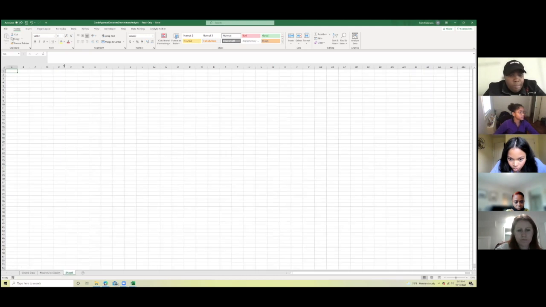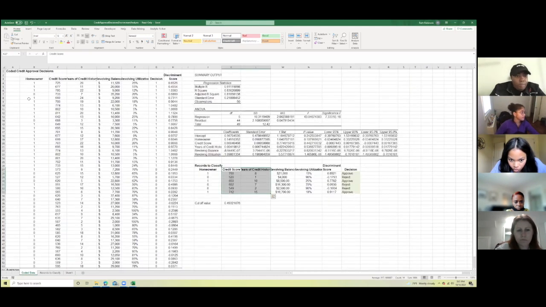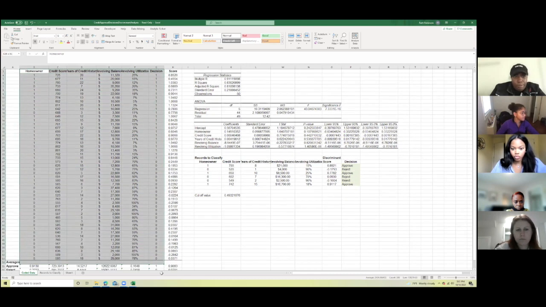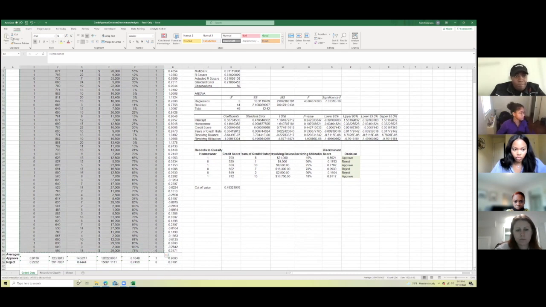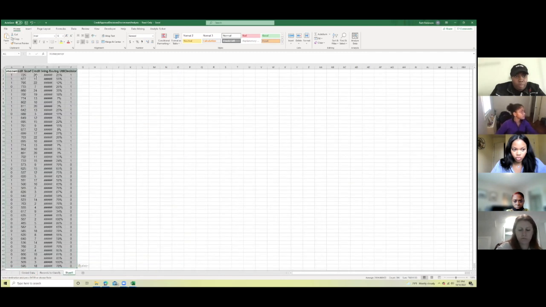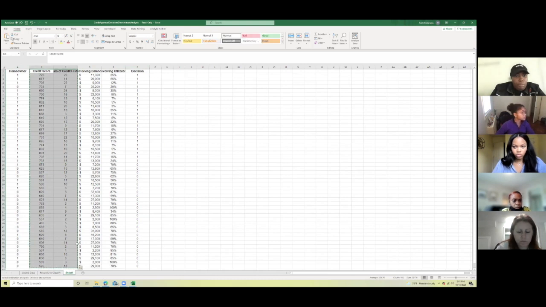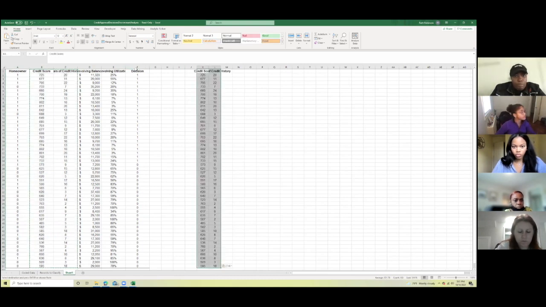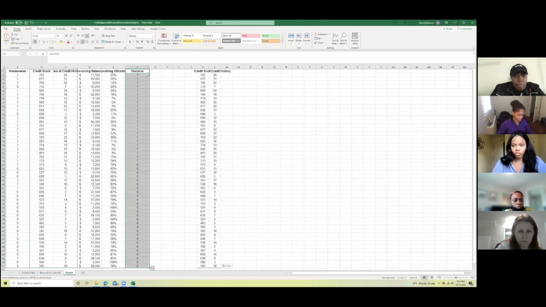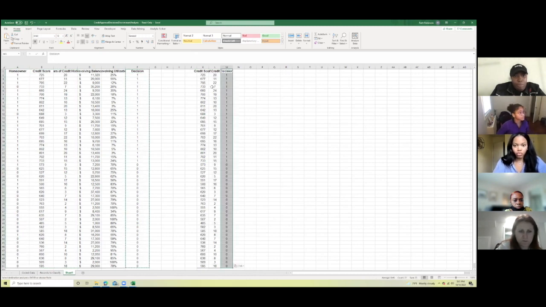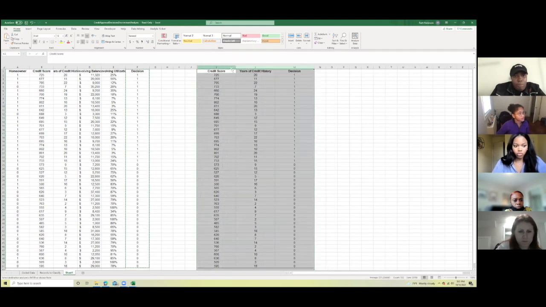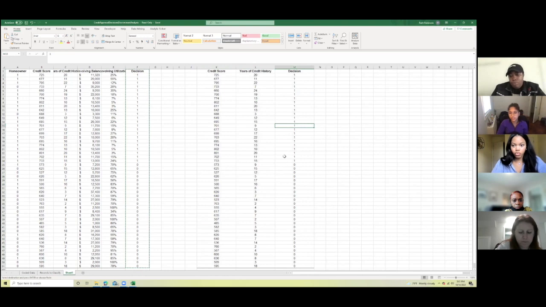So I'm going to put everything into a new Excel file or a new sheet so that we can just work with the raw data for now. Sheet 1. And then this is the raw data. Next to it, I'm just going to put years of credit history and credit score, and then of course the decision. So these are the only things we're going to build our model on, according to the question.